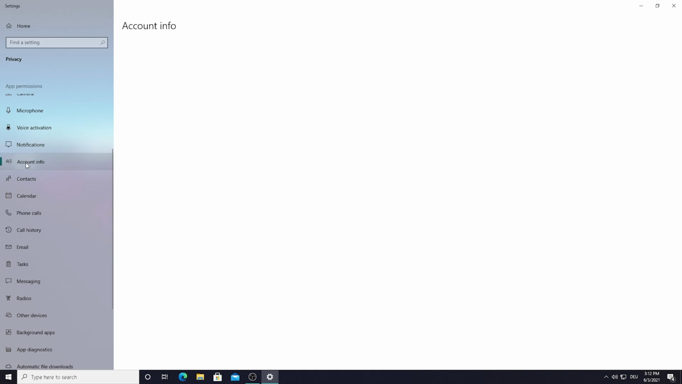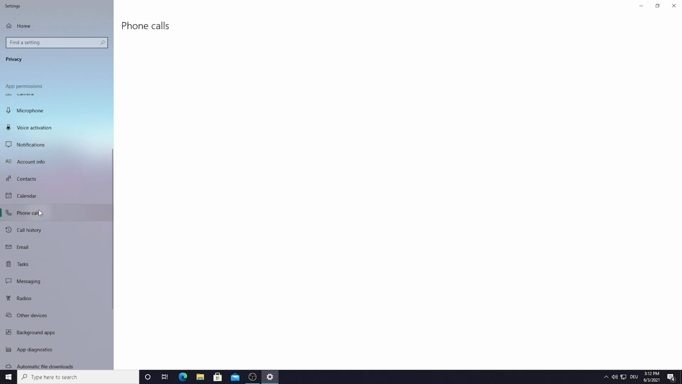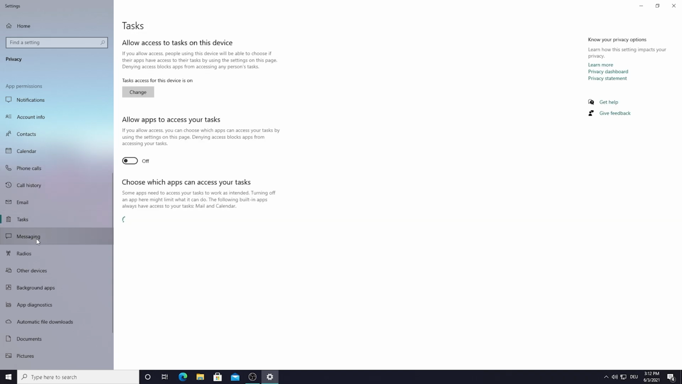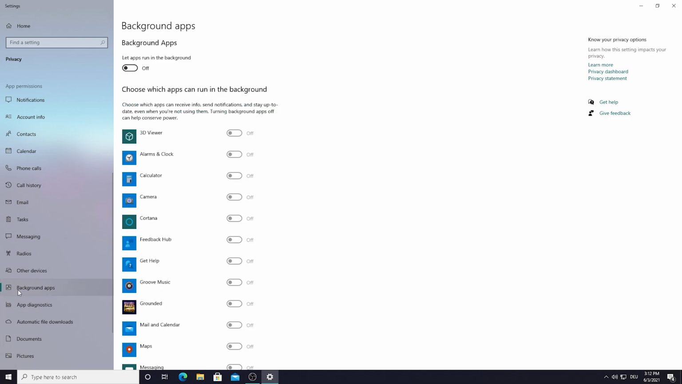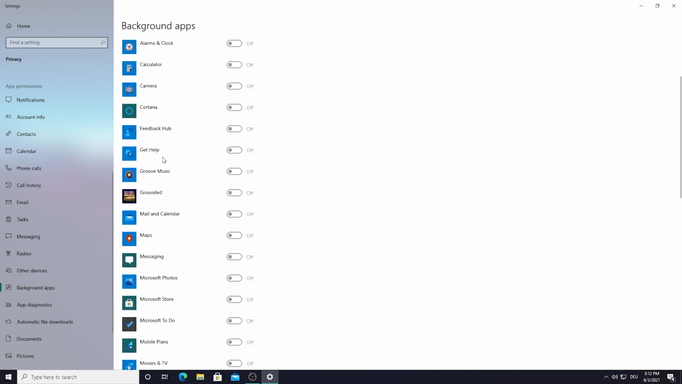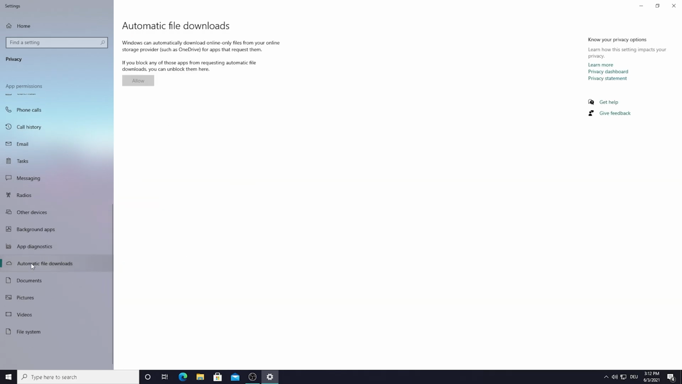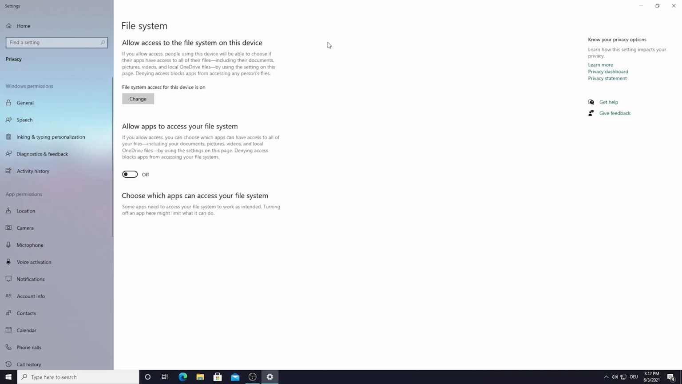Notifications turned off, account information turned off, contacts, calendar, phone calls, call history, emails, tasks. I'm not gonna mention them all here, but just make sure to turn everything here off, especially background apps, because I don't know, whoever uses Feedback Hub, Groove Music, okay, maybe that one, Maps, I never used Maps on my PC. App diagnostics, literally turn everything off here, everything. You don't need any of these programs in the background, guys.